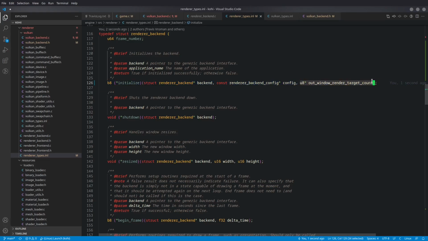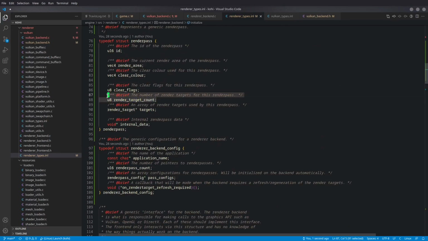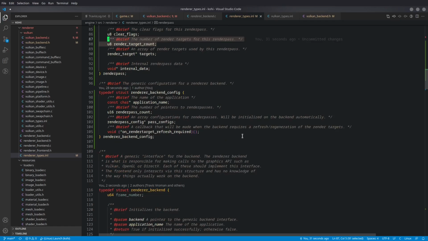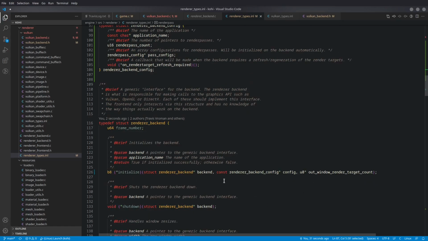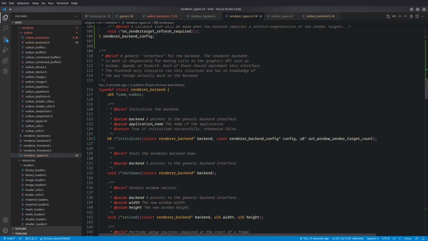And then we're also going to have a pointer to how many window render target counts we have. And so what this is going to represent is how many of the individual configurations we're going to have to create, specifically this right here. So when we set up a render pass, if we're setting up a render pass that deals with the window's render target specifically, we are going to need to know what this count should be. So when we initialize this system, it is going to tell us how many of those things we have. So if we're triple buffering, it'll be 3. If we're just double buffering, it'll be 2. Okay, so that is that.